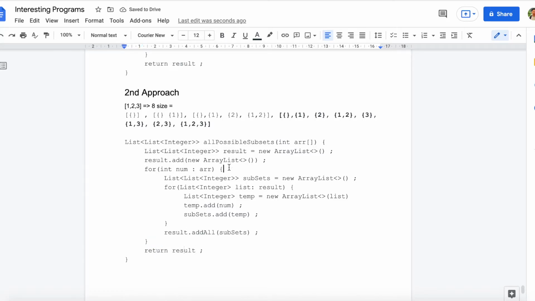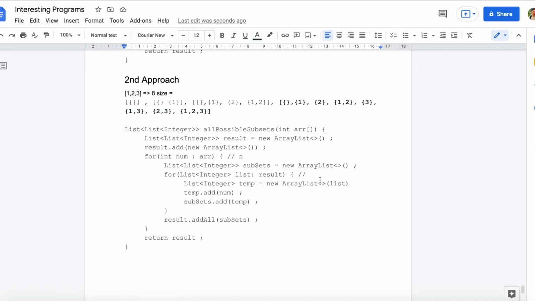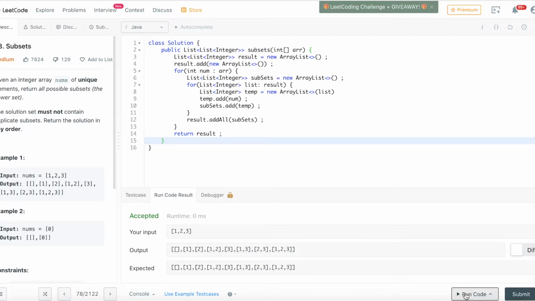If you see this, the time complexity for this loop is n, and for each step we are creating double. First time it ran once, second time 2, third time 4 times. So it depends on the number of elements present in the result. So for this also the time complexity is 2 to the power n into n, because we are copying all n elements each time. So n into 2 to the power n. Okay, now let's run this.